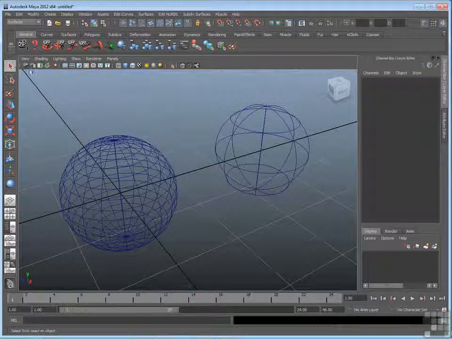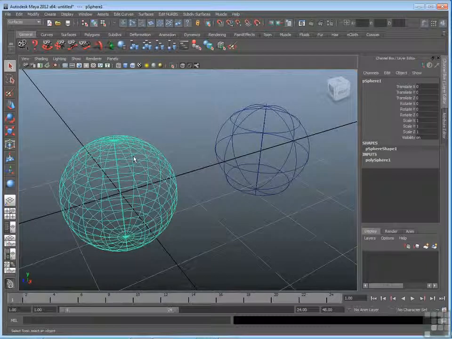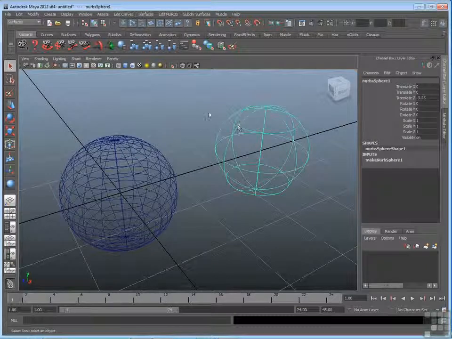Then I'm going to go up to the status line. In the status line there's an area that controls selections. For example, there are 3 buttons here that control how you're selecting. The middle one, which is activated right now, is called Select by Object Type. As long as that is activated, in other words grayed in, you can select objects in the scene. So I can click on this polygon sphere or this NURB sphere. Now that's actually activated by default, but that's why you're able to select.